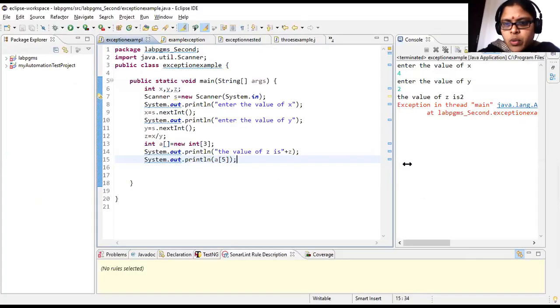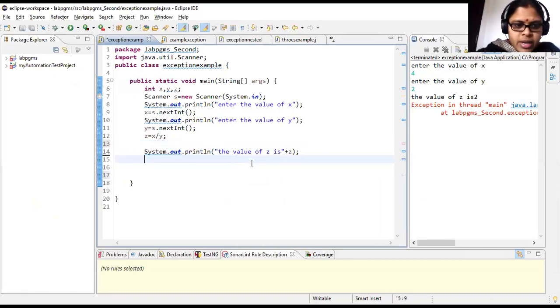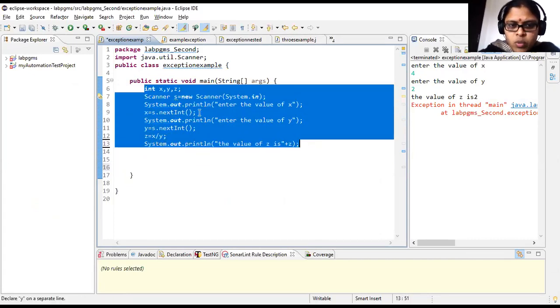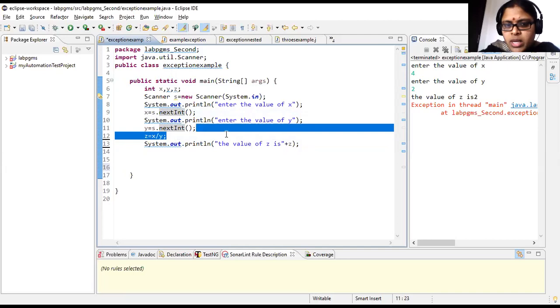I have taken the same program and removed the other error. Earlier we saw divide by 0 as well as array index out of bounds. Now we will first limit it to only one error. In this particular part of the code, where a programmer has a chance to raise an exception, you need to check. I have taken the input from the keyboard for x as well as y. And where is the exception raised here? z is equal to x by y. It is raised when the y value is 0.